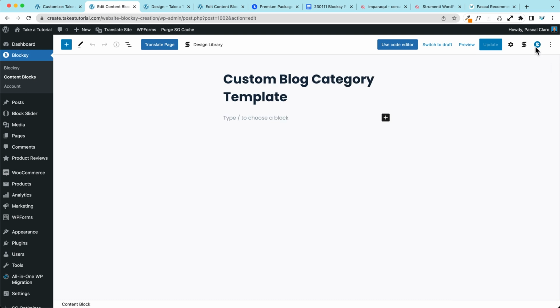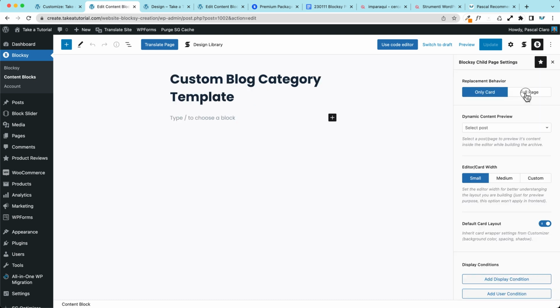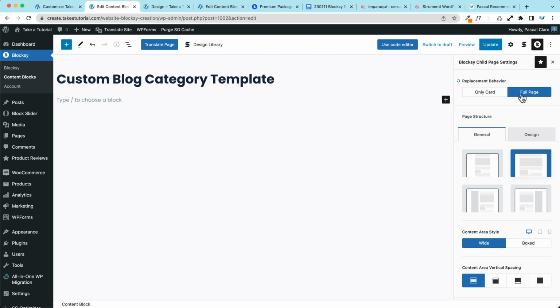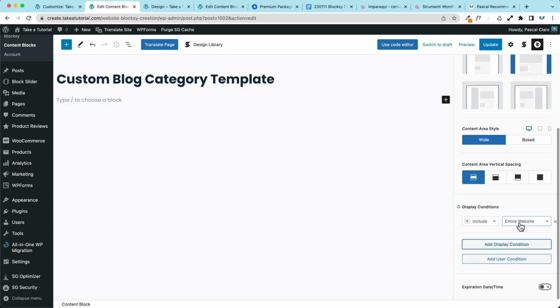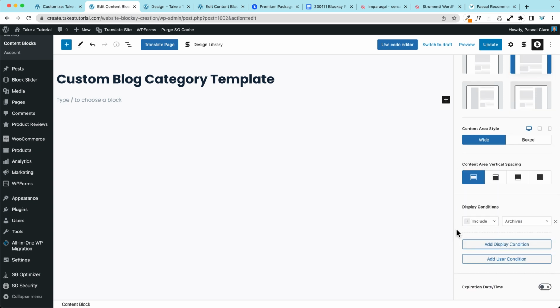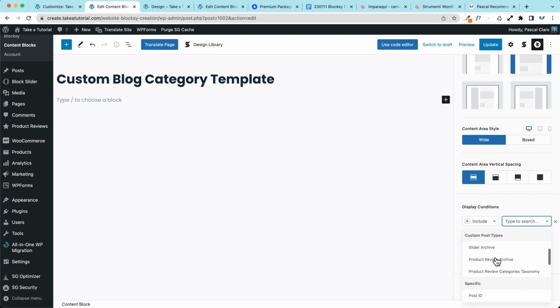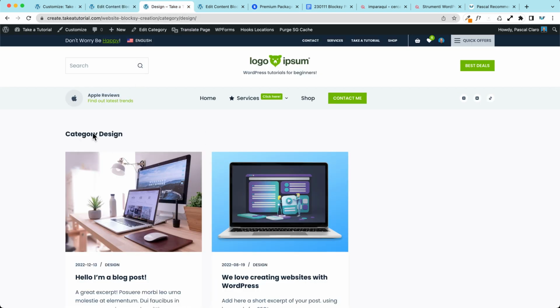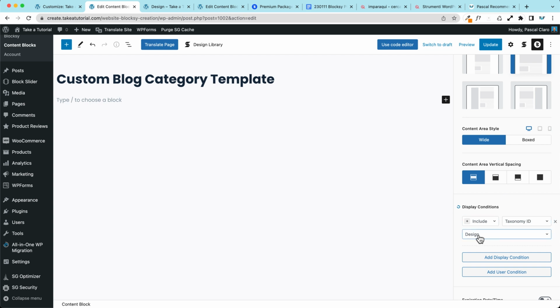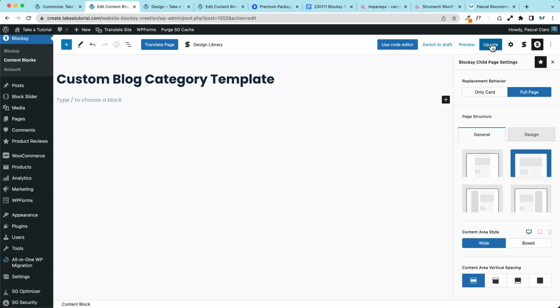So basically here, once you're inside here, we can go to Blocksy. You can select full page. Okay, so this will replace the whole category page in this case, and we can go back down here. Okay, we can select the display conditions, and we can select only the archives in this case. Okay, but not all the archives, but only, for example, the archive of a custom category. So let's go down here. Okay, taxonomy ID. Let's select a specific one, there it is, design. I want this design category to be customized, so I include taxonomy ID design. Okay, that's it, and we can simply update now.